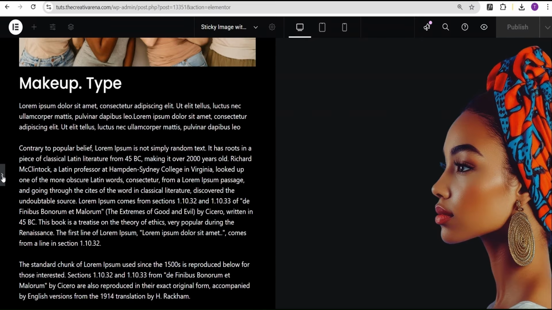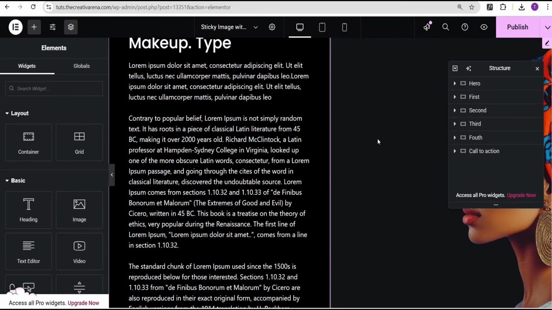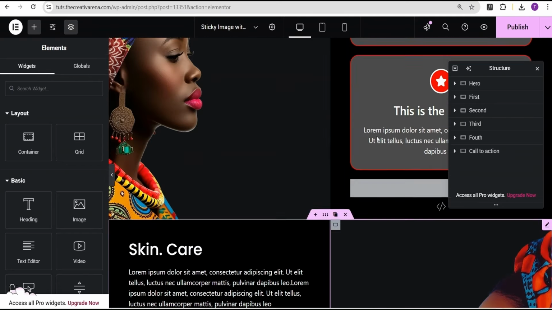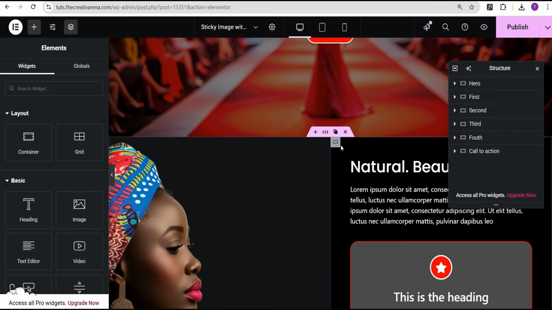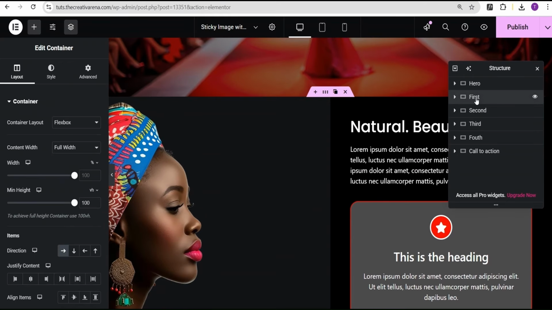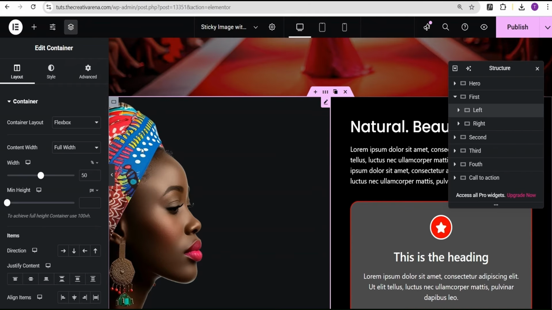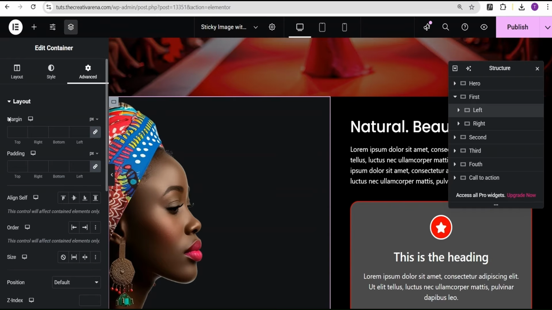So the next thing I'm going to show you how to do is when you want to add the overlapping effect to finalize the whole beauty of this page. To do so, all we need to do is first come over here to the first container. Then we'll come over to the left side, the side containing the image. Always remember that for the side containing the image, you go to the advanced settings, come over to the margin.